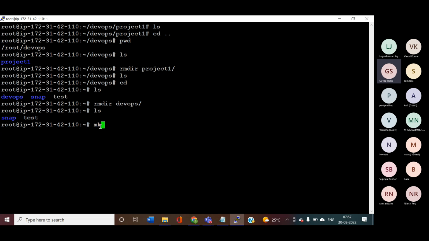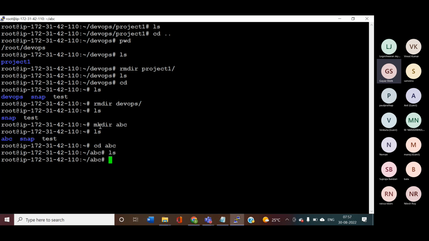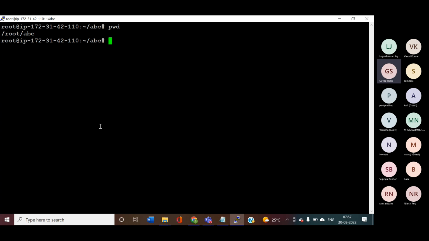Now I'm going to create one more directory. Some ABC directory I'm creating, and here I have an ABC directory. Go to ABC directory, and here I don't have anything. At present I am in the ABC directory, and I'm trying to create one more file, touch test1, and ls. So I have the test1 file under ABC.